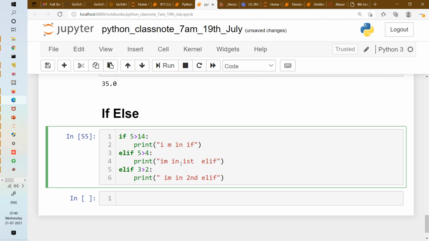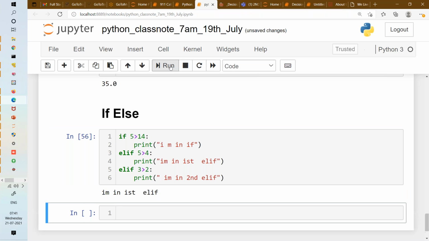Will I am in second elif be executed or not? No. As long as the first elif is true, it won't go any further. Correct. So you just check the condition. Wherever the condition is true, you execute and come out. It's not like you will try the next block again. For example, in this case, the first elif is true, 5 is greater than 4. So you print I am in first elif and come out. No need to check any other condition. So the output will be I am in first elif. It will not go to the second elif, third elif and so on.